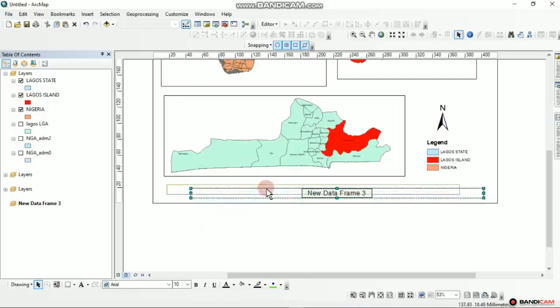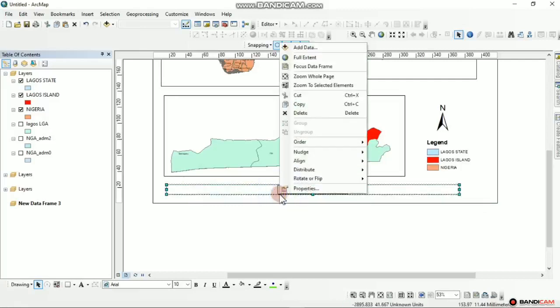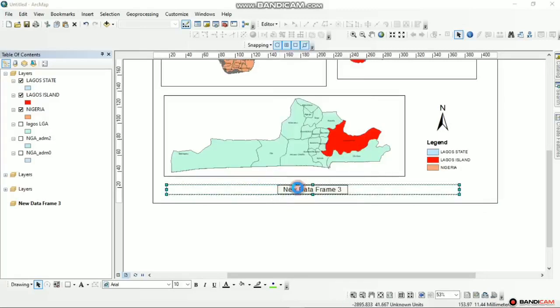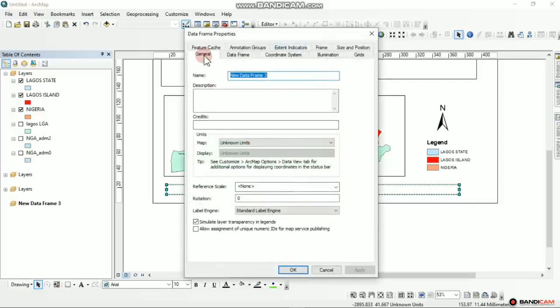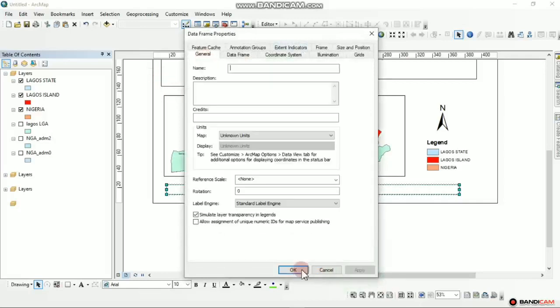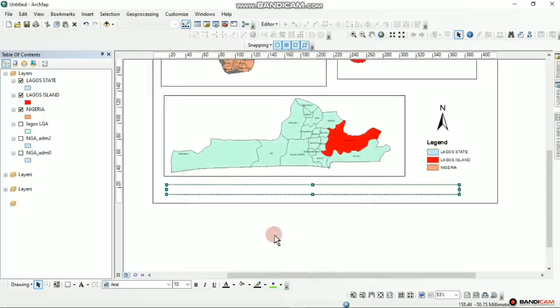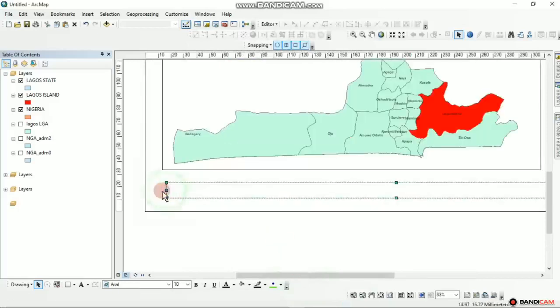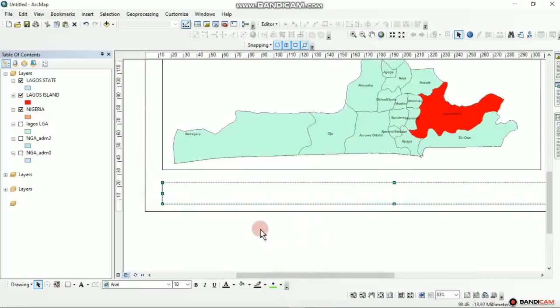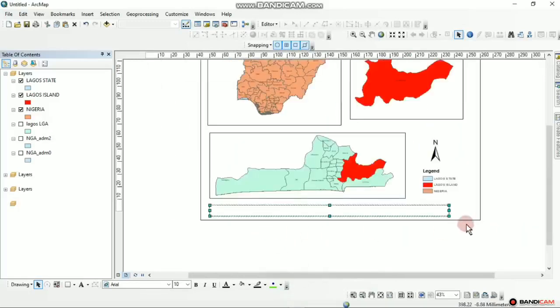So what I want to do is to get rid of that title. So I'll right click, properties, then go to general. I highlight this and get rid of it. Apply, OK. Then I actually align my image with the others. Just take it down a little. After that, adjust this. Then we can add text.